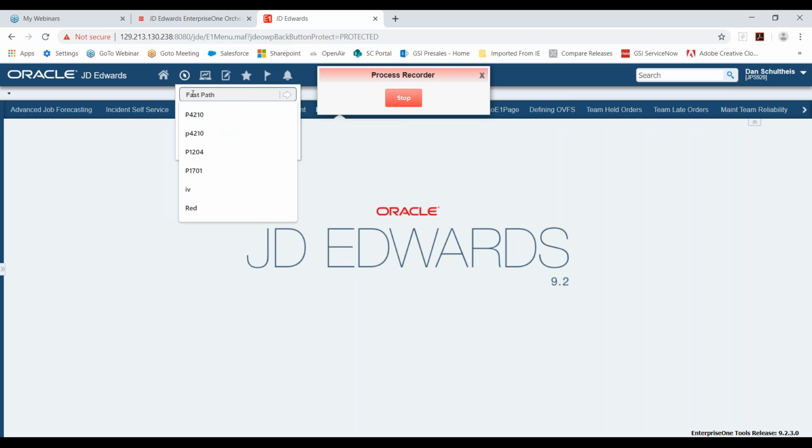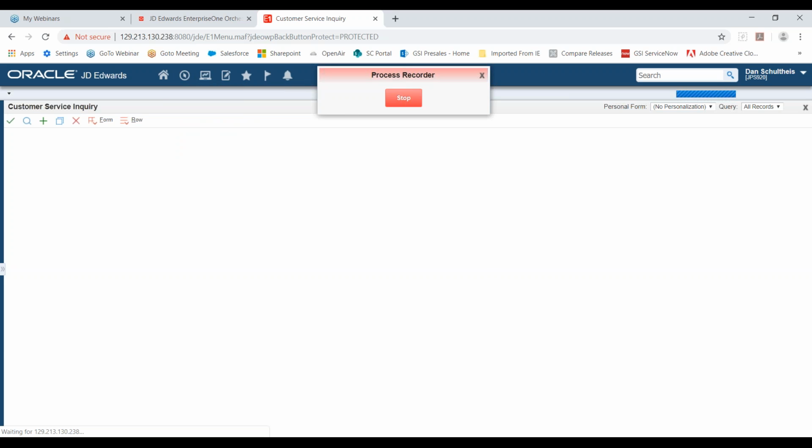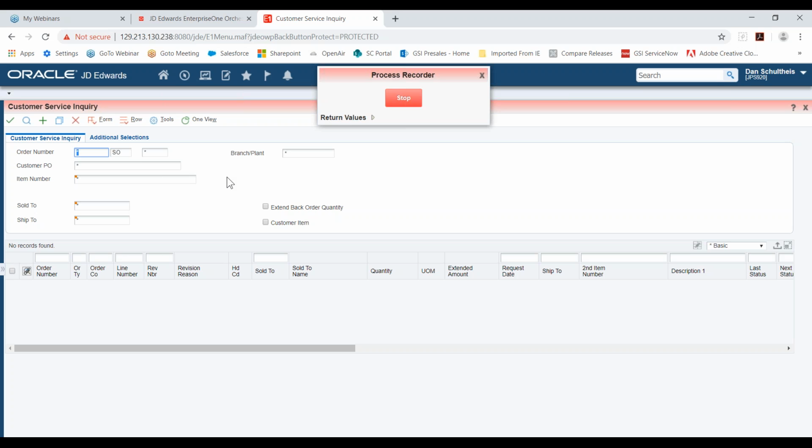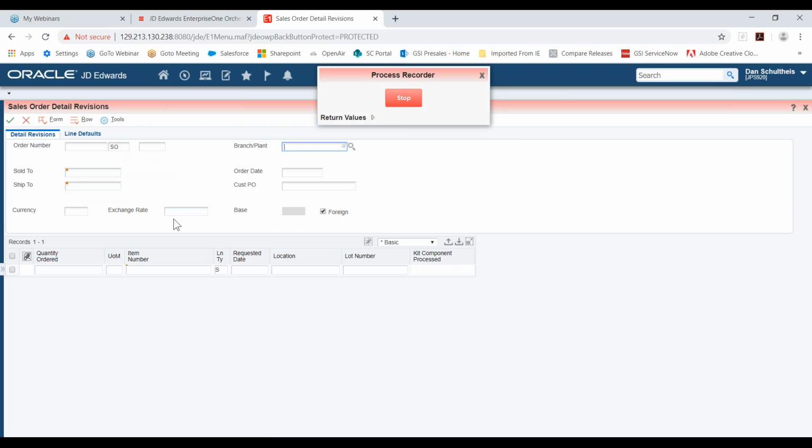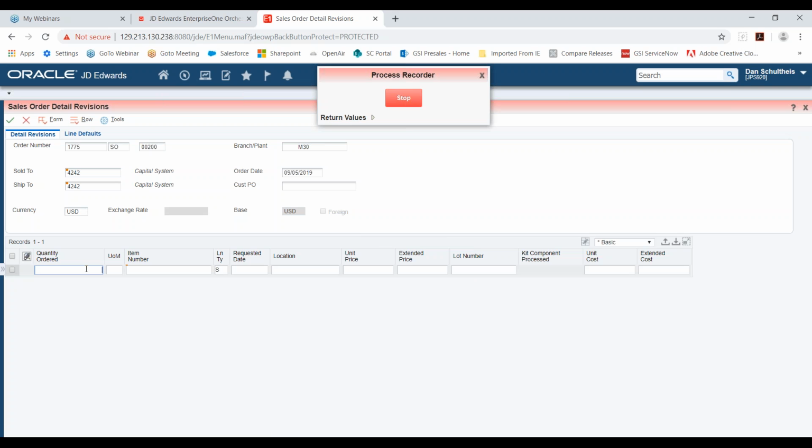So I'm going to fast path now to my order entry program, P4210. When I get into P4210, what do I want to do? I want to add a sales order. So the screen comes back and says, what's the branch plant? I'm going to say the branch is N30. Who's it sold to? Sold to 4242. What's my quantity? Maybe I'm ordering 150. And what's my item number? 2002.